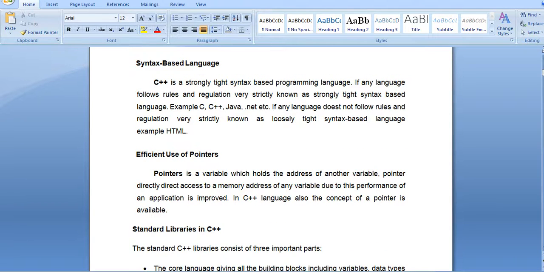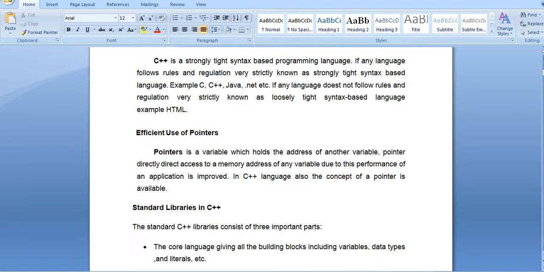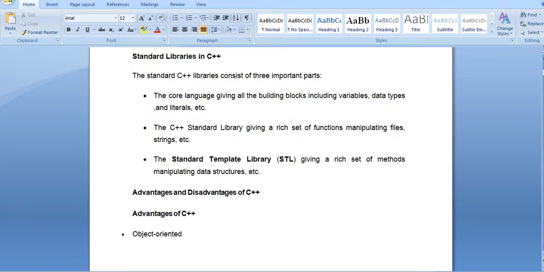Efficient use of pointers. A pointer is a variable which holds the address of another variable. A pointer directly accesses the memory address of any variable. Due to this, the performance of an application is improved in C++ language. Also, the concept of pointer is available.